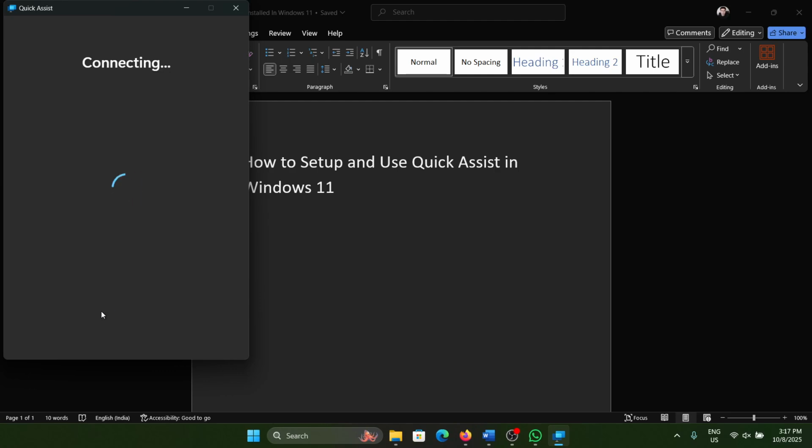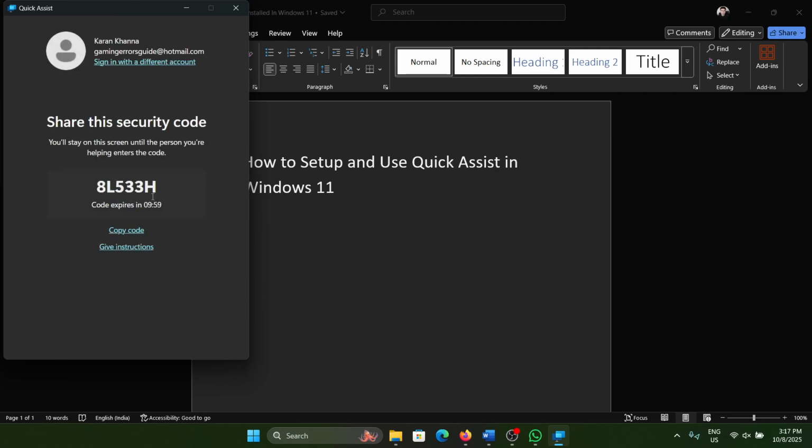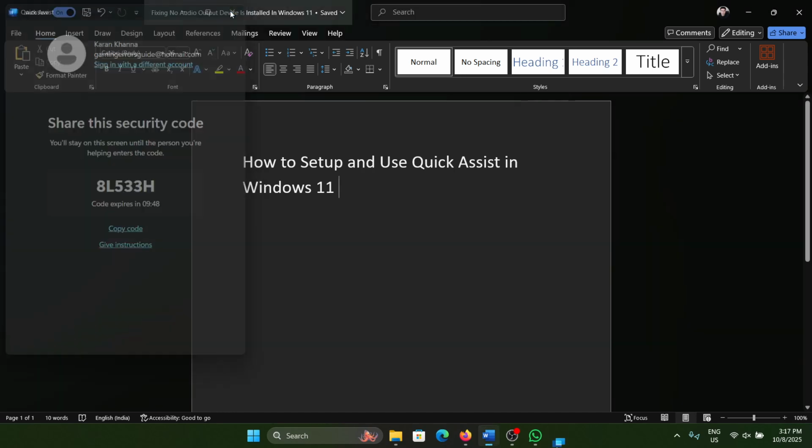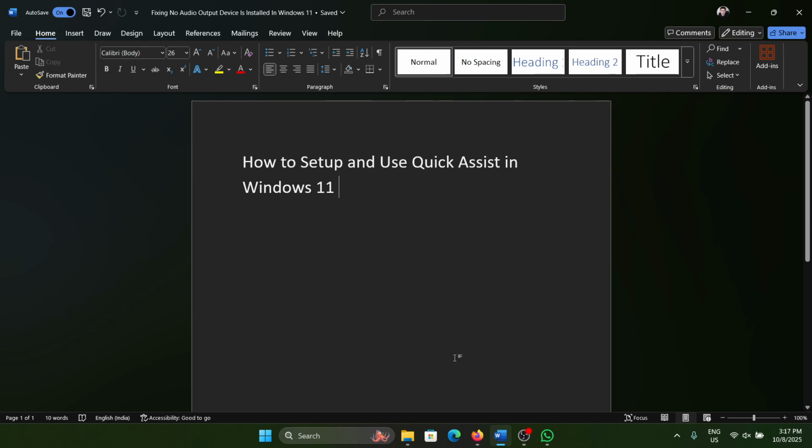And then you will have to share this code to someone. Okay, so this is the code, and you can share it with someone, and that person can access your screen. So this is how you can use Quick Assist. I will close it because I don't want anyone to take control of my screen, but this is the process.